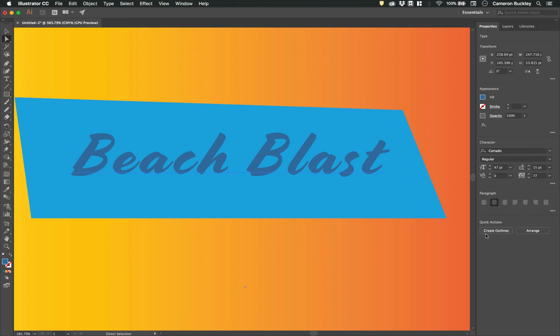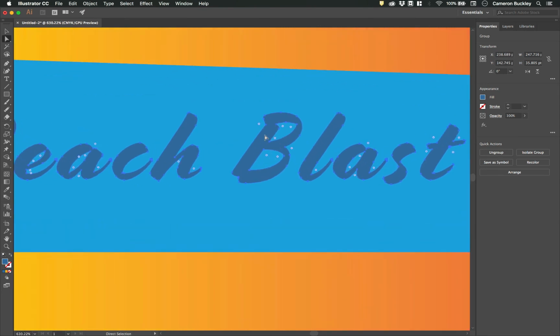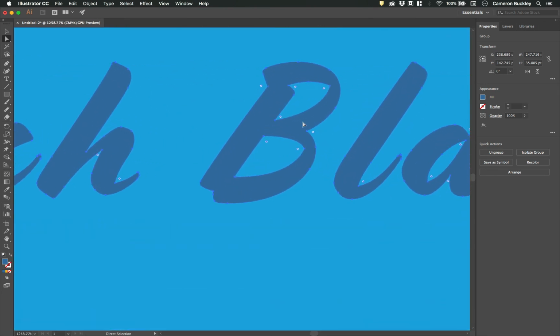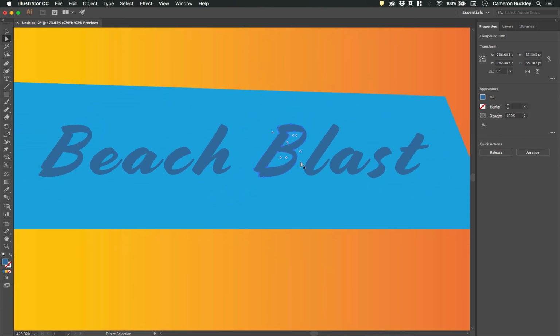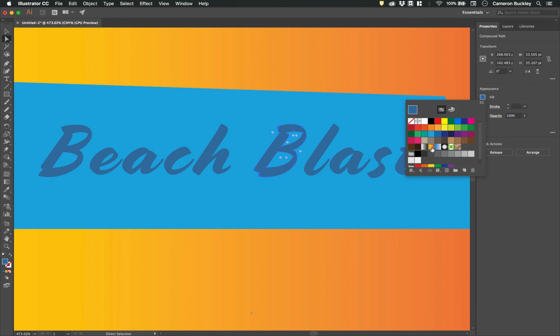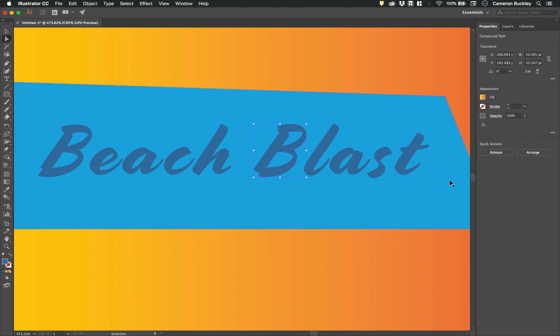In the context-sensitive menu, we have the Create Outlines button. Whenever we click that, it's going to convert our text to outlines, meaning we have all of the modification tools that we can use everywhere else. So I can grab each one of these points, move them around. I can do individual character-based fills. Really start playing with this.